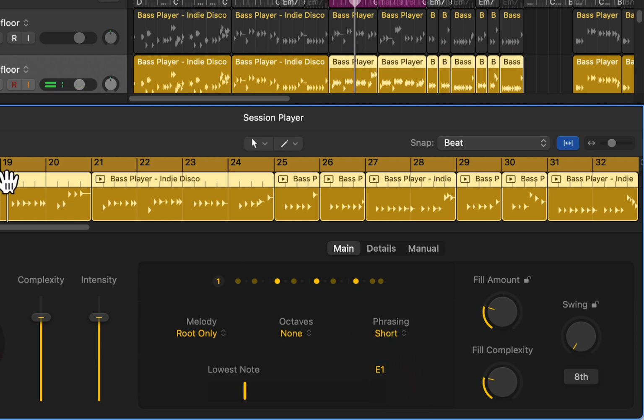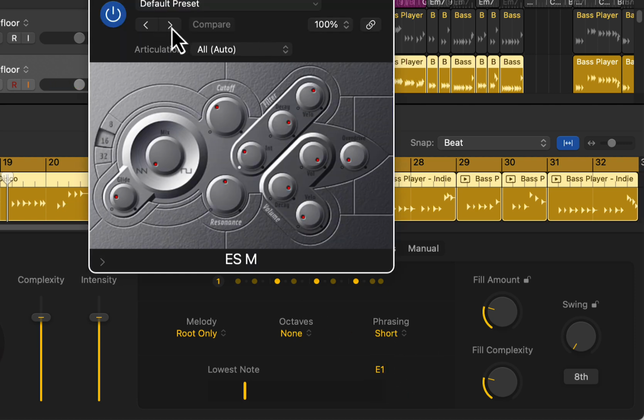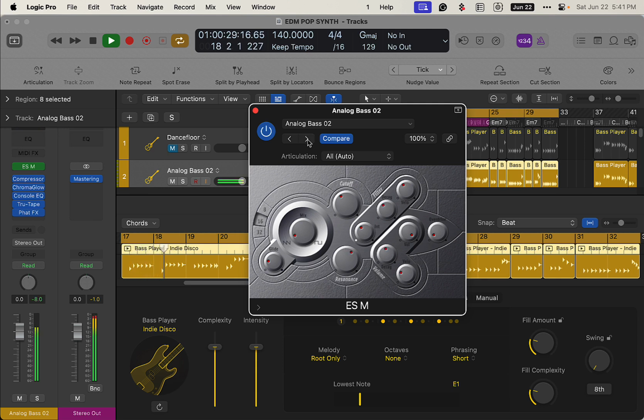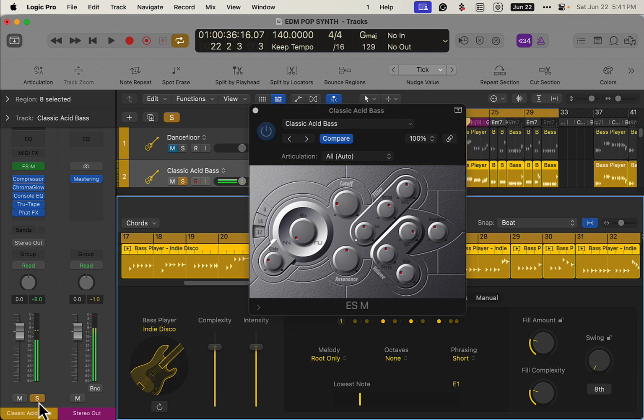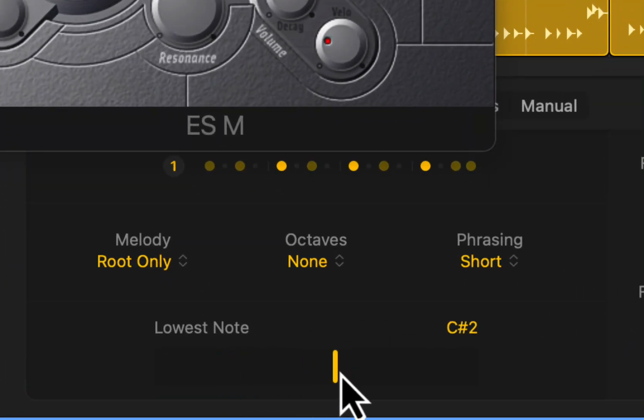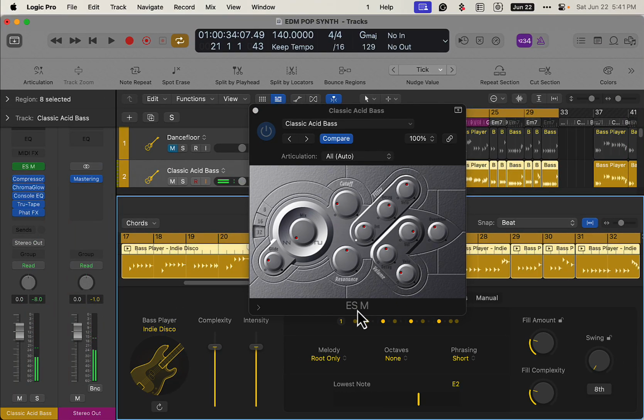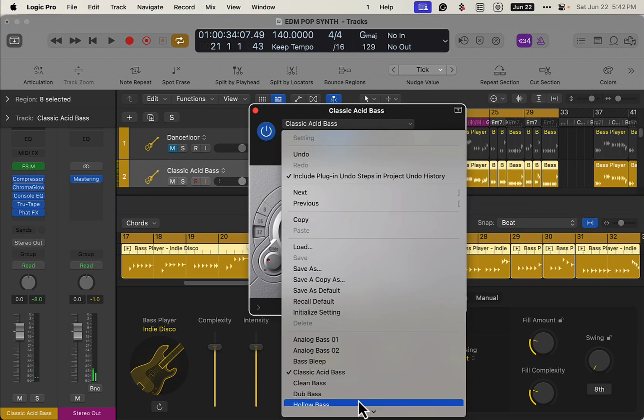Different settings are going to sound different even on different basses, because if we change this bass sound up, there's one where it's really low. Check this out. So we can take the lowest note here, move it up. So a lot of fun you could just do with the ES here, the mono synth. There's all kind of cool sounds in here.